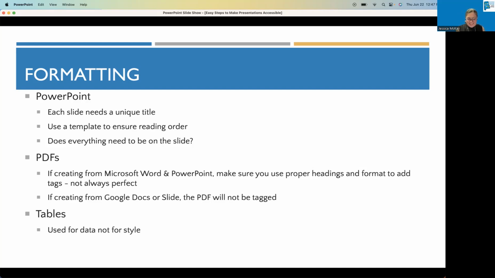And then lastly, tables. Tables are for data, not for style. Sometimes we like to use tables because we think it's easier to format our pictures or to help organize our text. But really it needs to be for data, because when you put a table in, you're going to see a thing that'll say, where's your heading? What does this column mean? When people are navigating through that content, is it going to read it in the correct order? And if you're just throwing a table up there and putting things all over the place, your reader, or your participant, may not get the content in the order that you want them to.